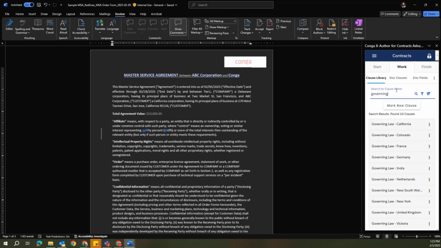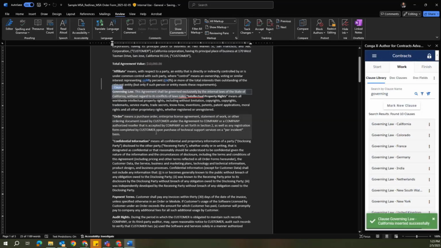Keep in mind, this is accessing a pre-built out clause library that contains pre-approved legal language that I can now use to add into my document. I see that Diego's business, ABC Corporation, resides in California, so I'll add in the California Governing Law Clause as a smart clause so that I can track this moving forward.